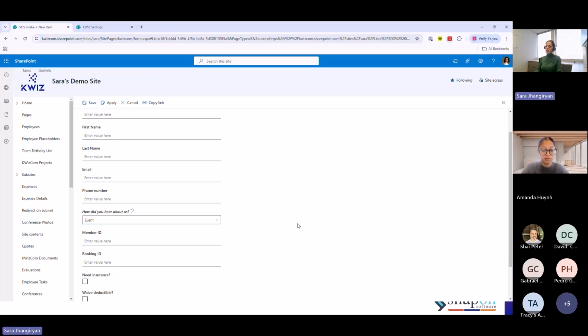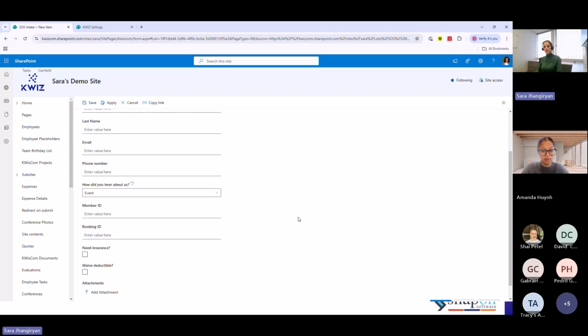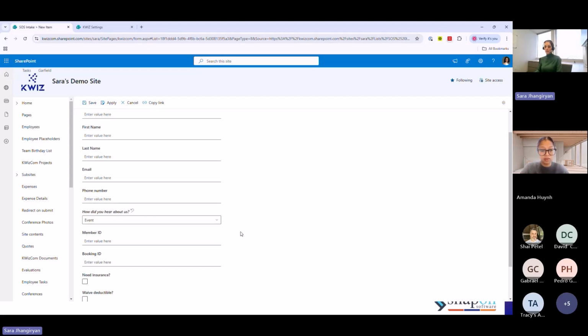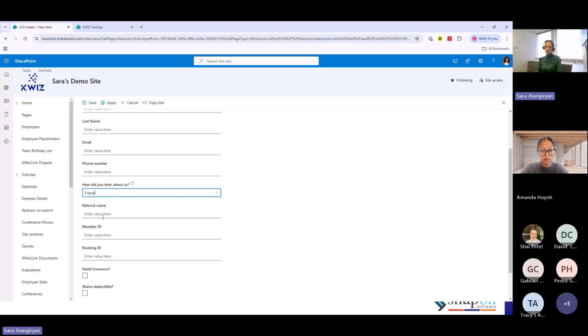Okay, so next let's dynamically validate some fields. So for example, if I select friend, I have here this referral name. So I can go ahead and save this form without providing information, the referral name, and it will work. It will save my form. So what I want to do is I want to validate the referral name field as a required field when friend is selected for "how did you hear about us."